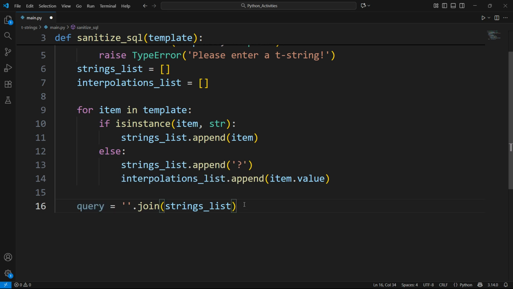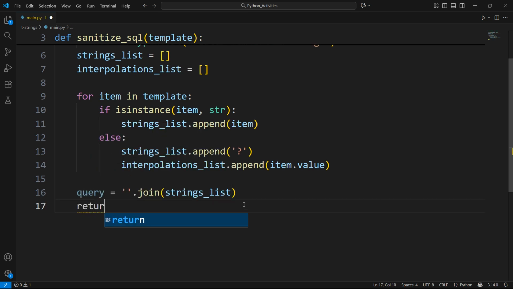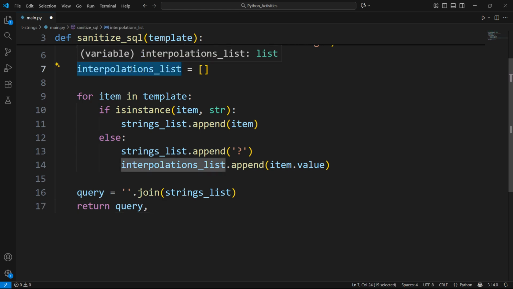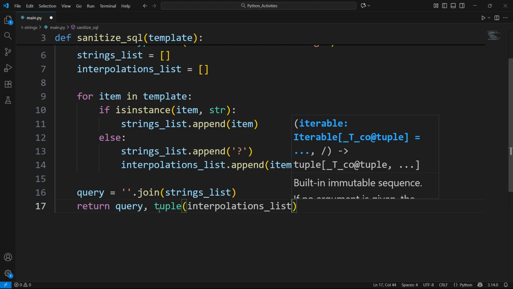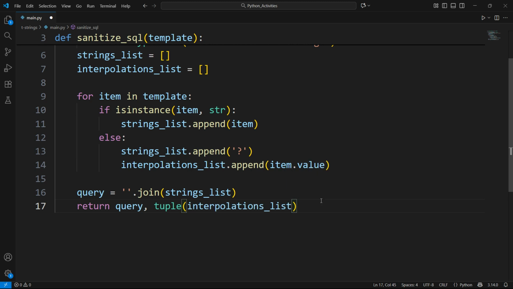So this is going to convert the strings list into a string, and the results will be assigned to query. So let's come here, and then let's type a return statement. So type return. So we're going to return the query, type a comma, and then we are going to return a tuple of the interpolations list. So let's get the interpolations list, copy that, and we'll convert it into a tuple. So type tuple, parentheses, and then paste interpolations list.